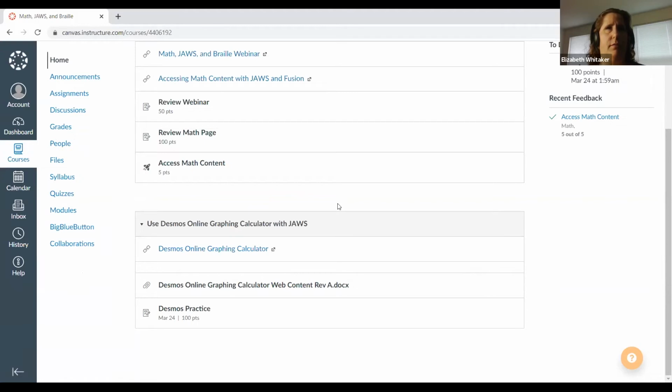Link math, JAWS, and Braille webinar. So this is a link. It's an external link to a webinar that we did on using math with JAWS and Braille. External URL. Link math, JAWS, and Braille webinar links to an external site. And that's the same link right there. It lays it out like that.